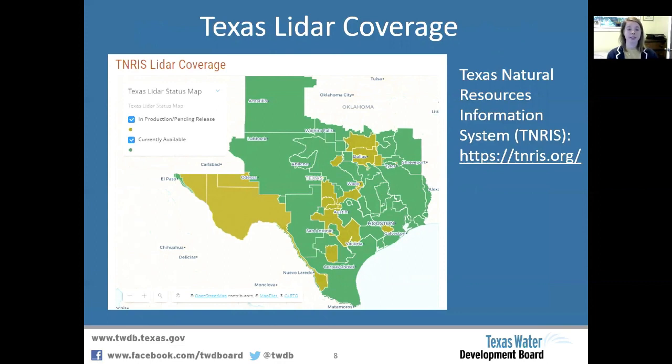And as you can see from this map, we are very close to having full LiDAR coverage, and we should have it by 2021. So the areas in green are currently available and ready for download, and the areas in yellow are still in production and pending release. And so we have to give a big thank you to FEMA Region 6. They poured a lot of money and invested in this LiDAR acquisition. And so again, to reiterate, without this LiDAR, we would not be able to have base level engineering statewide.